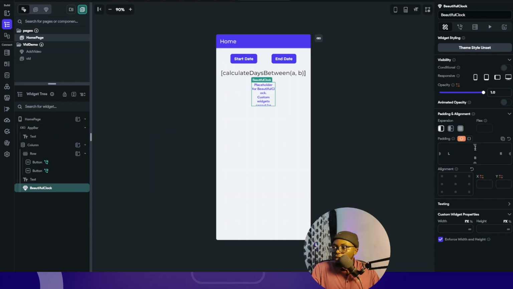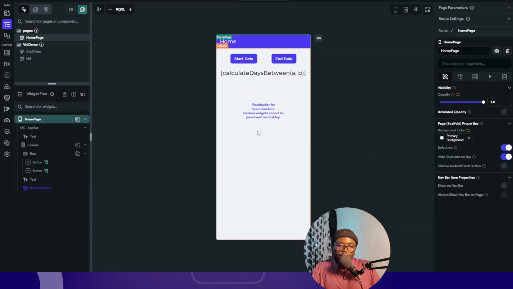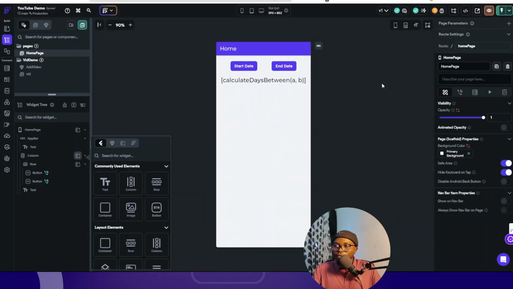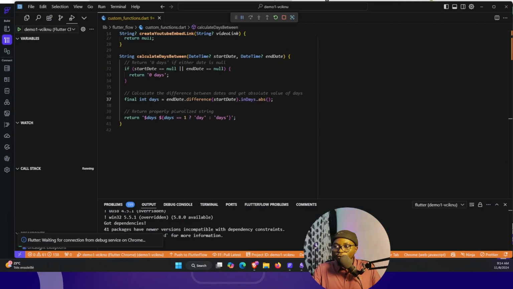Let me just give it a padding of about 20, and the size with percentage. Let's do 50 of about 500 to about 200. Yeah, let it just be something like that. This is where our beautiful clock is going to be displayed. Right now, I'm going to come back here on my Cursor, right?